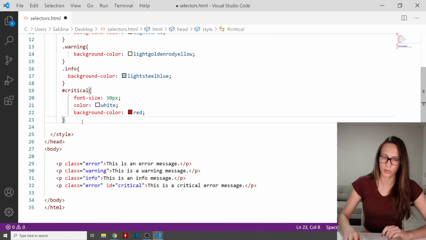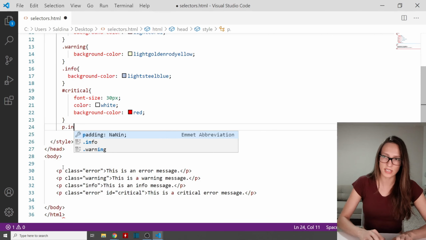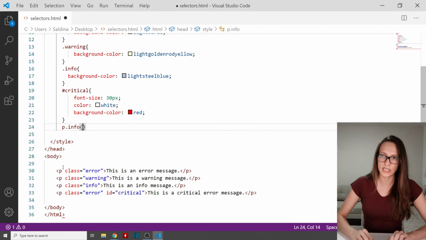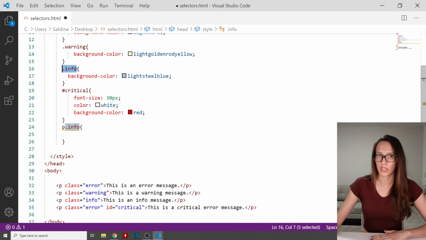You can say, for example, I want to style P element that has class info, like this. And then in this particular situation, this has priority over this, because this is really more specific than this here. So here you say, please give me any element that has this info class, and then here you say, please give me P element that has info class, or all P elements that have this info class.